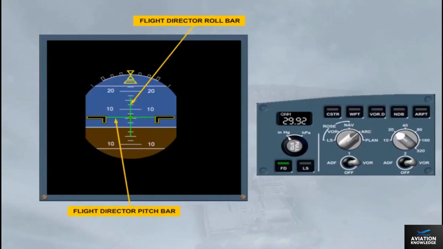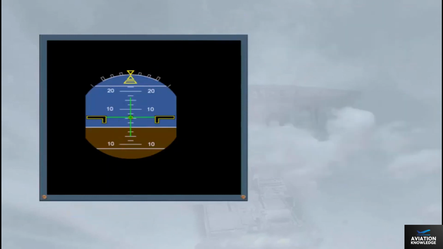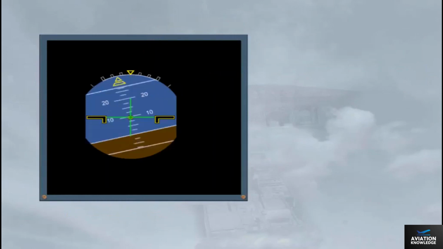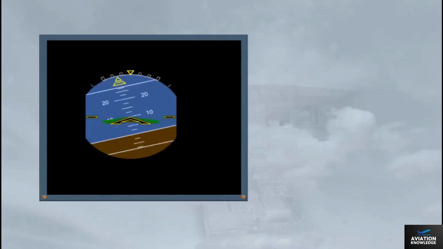Let's look at an example of the FD in use. In this example, the FD is directing a pitch up and roll to the right. Once the aircraft has achieved the required pitch and bank, the FD bars will once again be centered. Note, if V-bar's option is installed, the pitch and roll indications will be as shown.